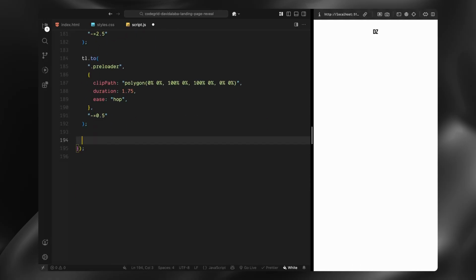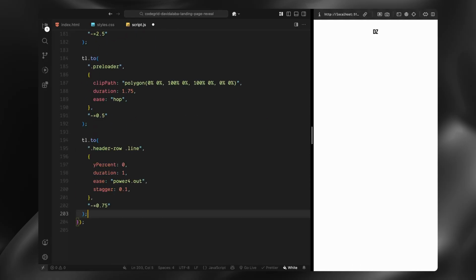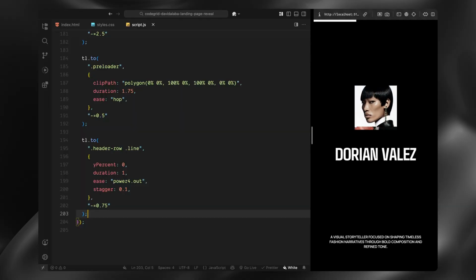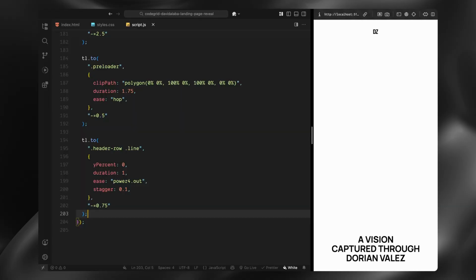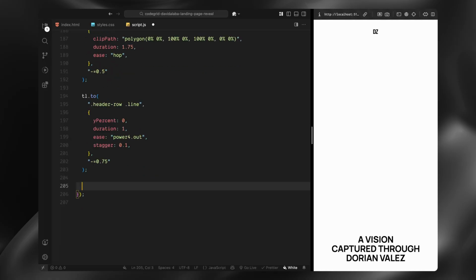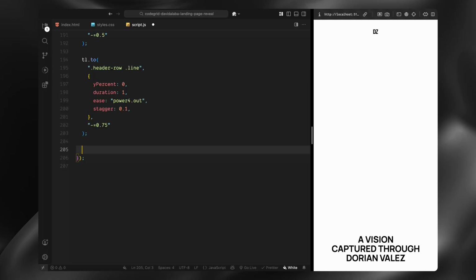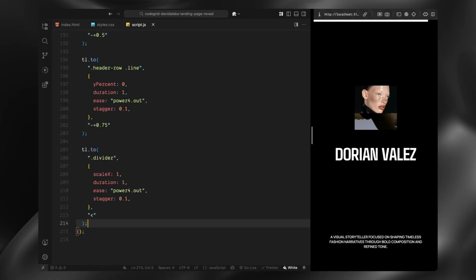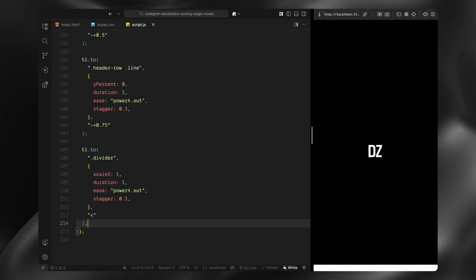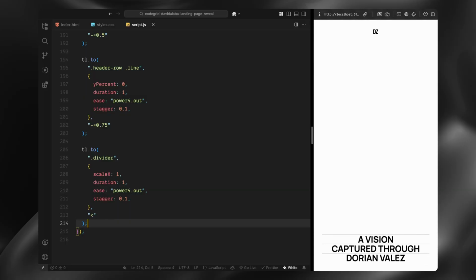Finally, we animate the hero content. First, we bring in the heading lines. Each one animates upward from below using a soft easing curve. We stagger the lines slightly to add rhythm and focus so each one has its own movement as it enters. Then we animate the divider lines for each heading. They scale in horizontally from the center, giving the layout structure and a subtle sense of motion underneath the text. This completes the full reveal from the preloader sequence to the landing page headline.